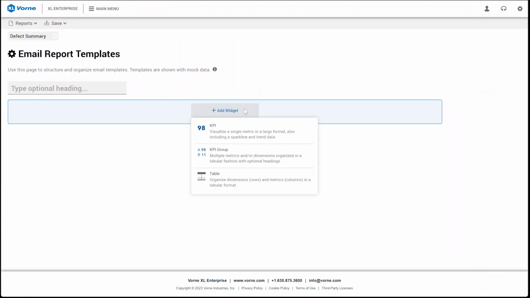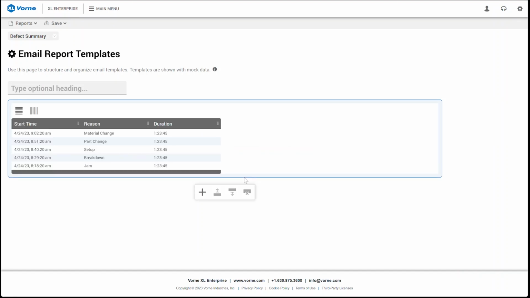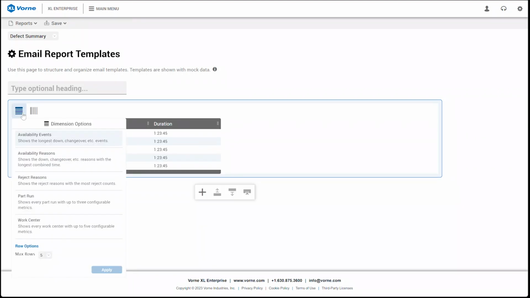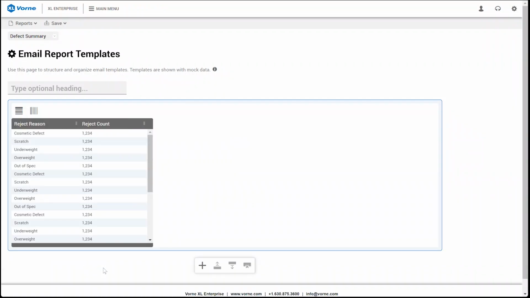Click Add Widget and select Table. Next, click the Dimension Options control to see all of our table choices. We will select the Reject Reasons table. At the bottom of the dialog, you can see the new Max Rows dropdown. Before 218, tables were limited to the top 5 reject reasons, along with their counts. Now you can choose to include up to 25 reasons in a single table. Click Apply and don't forget to save the template before you navigate away.